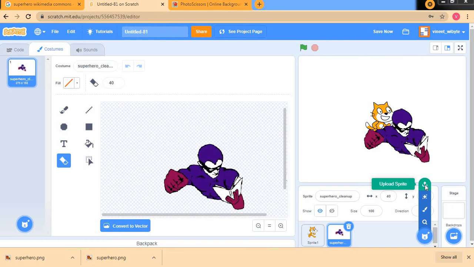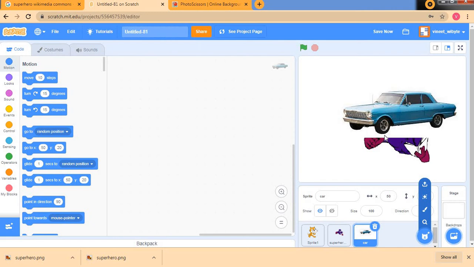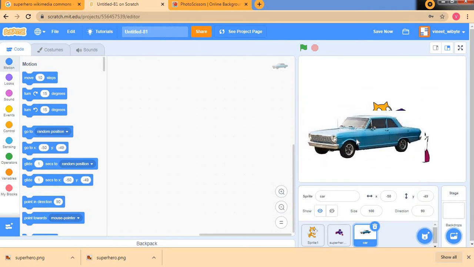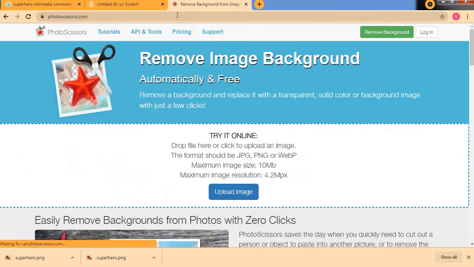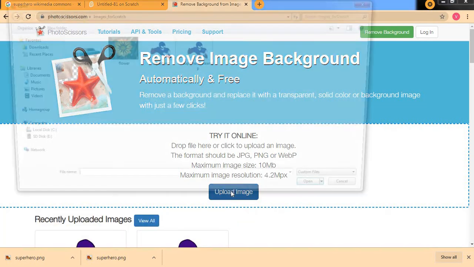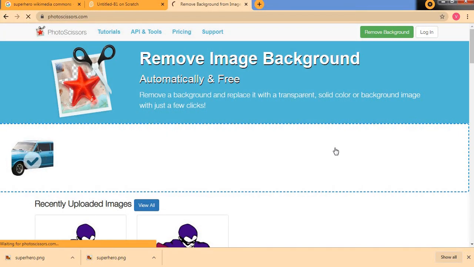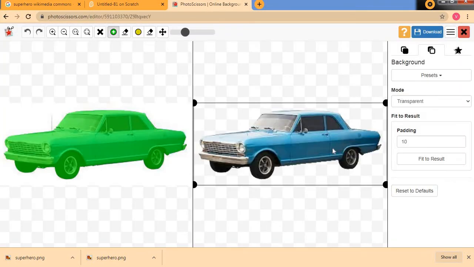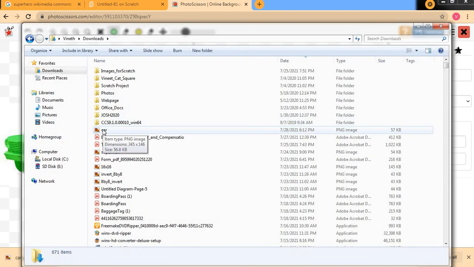Let's say in the past I've searched for this car, and once again the car is here. If I bring it in, this car, notice, has this background, quite difficult to remove. But let's say I take it to photoscissors. So once again I go back to photoscissors.com, and this time I say upload image, and I choose this car. I just say open, and once it opens, there are some things that happen. Now all I have to do is say download. If I say download, a car.png appears in my downloads folder.